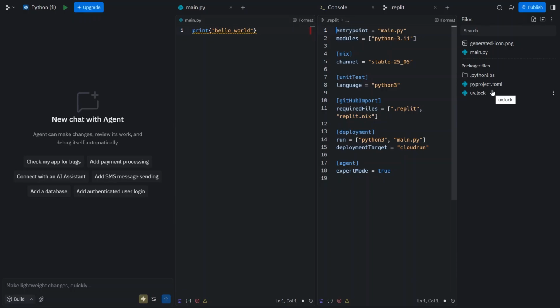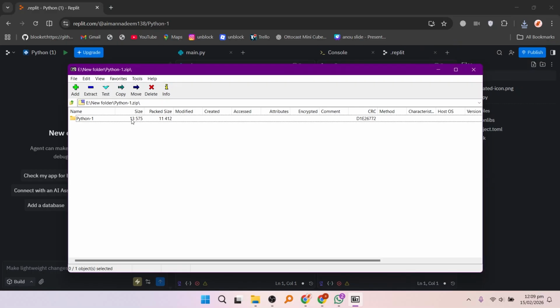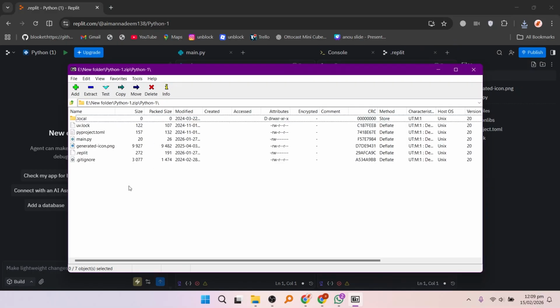If you want to download the entire project, click on the three dots in the top right corner of the project window. Then click on Download as Zip. Once the download is complete, go to the top right corner of your browser to access the downloaded zip file. Click on it to open it.